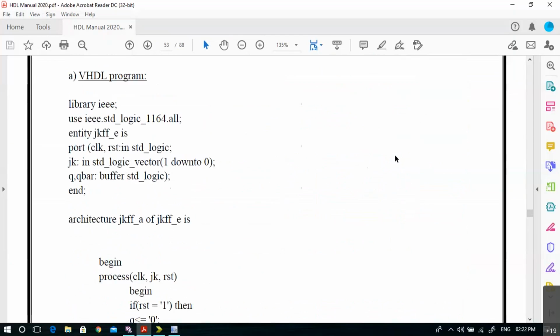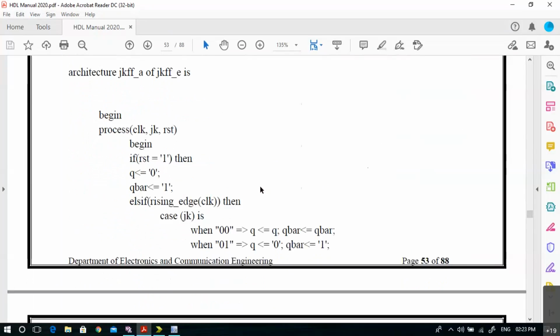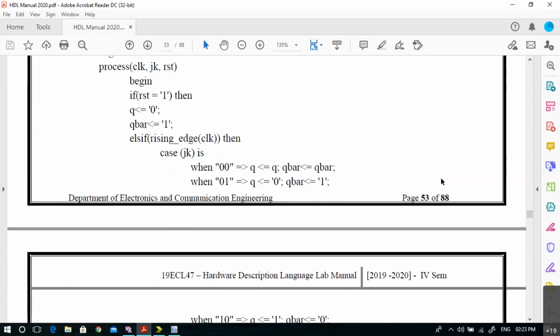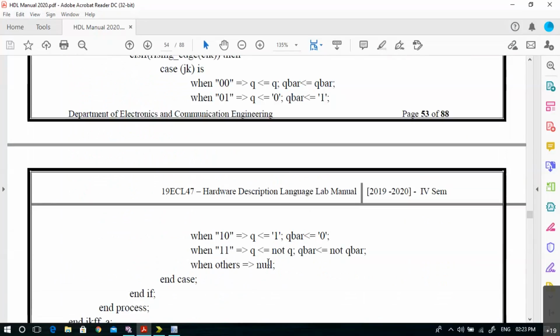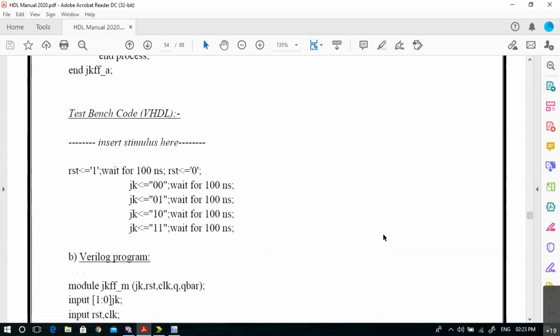Now let us go to the JK flip-flop VHDL program. I'll go a little faster because it is the same VHDL program. Only thing is, you can see here, rising edge clock, if JK is 00, 01, 10, and when JK is 11, you can see Q is not of Q and Q bar is not of Q bar. Only in that case, toggling will happen. Otherwise, everything is same as SR flip-flop. And this is the test bench code in VHDL. Clock definition is not there in the VHDL test bench because it is not required. Automatically, the clock definition also comes into picture.